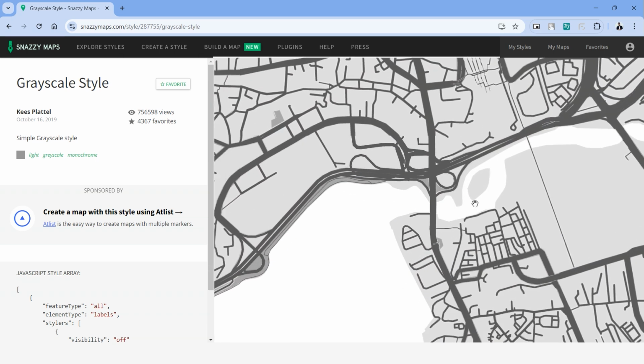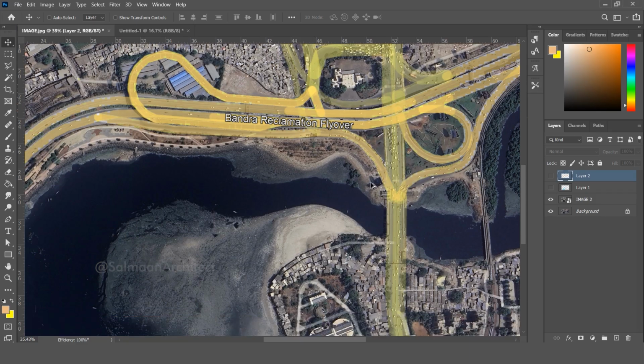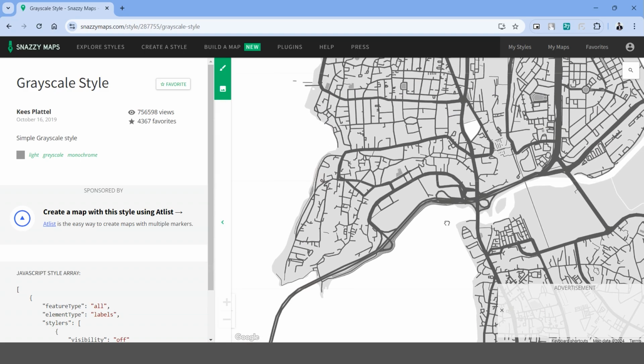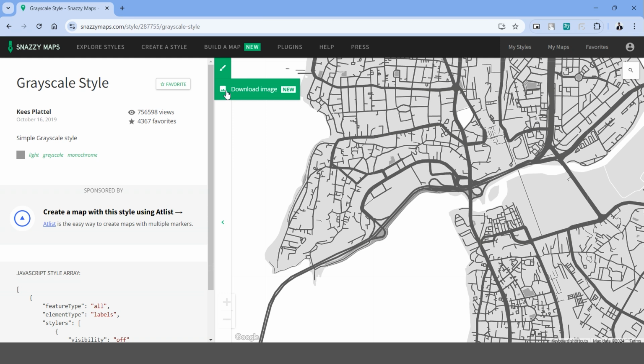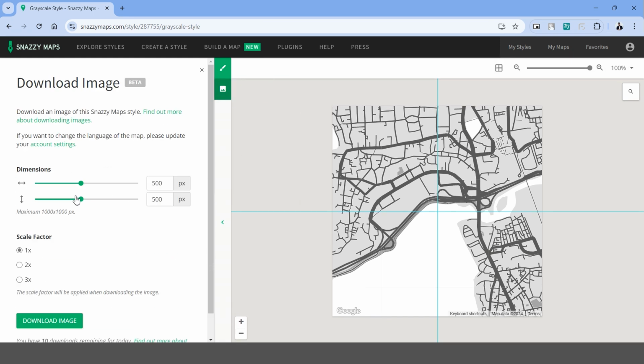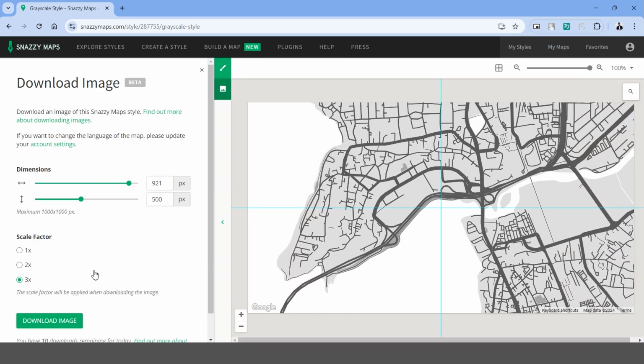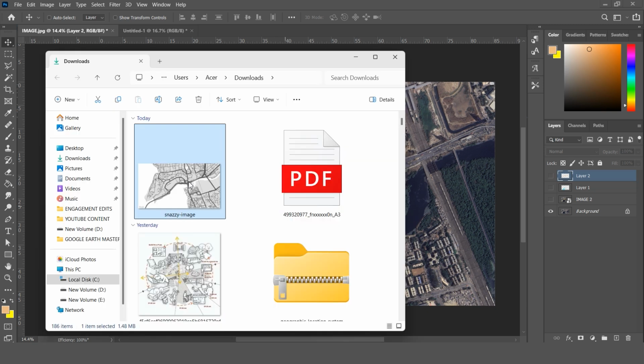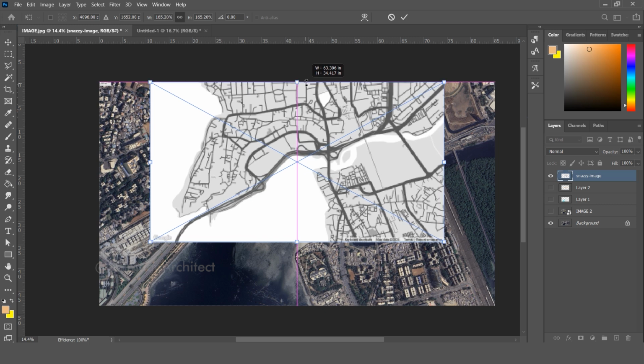I've just created my account and I've searched for Mumbai and adjusted the same location as we're working on in the diagram. Choose this option to download it as an image, and you can adjust the dimensions using these options. Choose 3x and hit download image. This map will now be downloaded in your local drive, and let's drag that into the Photoshop file.